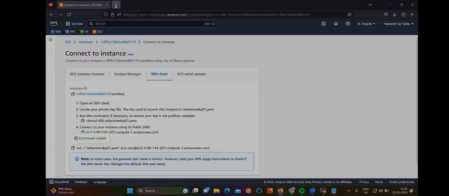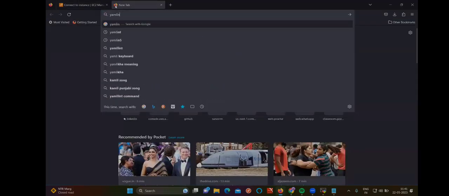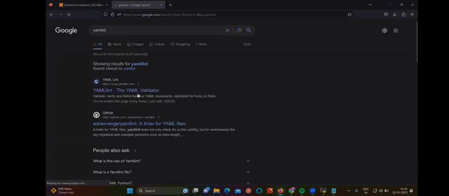Just use YAML lint. This is a name, right? YAML lint. Use it to validate the YAML syntaxes. YAML lint is used to validate the YAML syntaxes. Which syntax is it going to validate? YAML syntaxes.